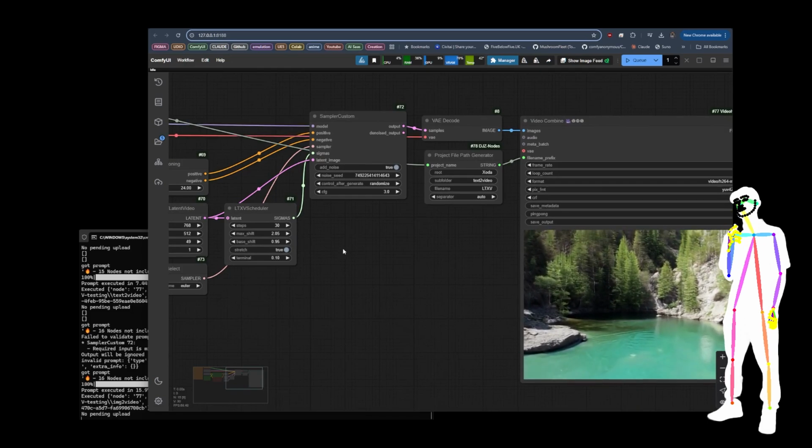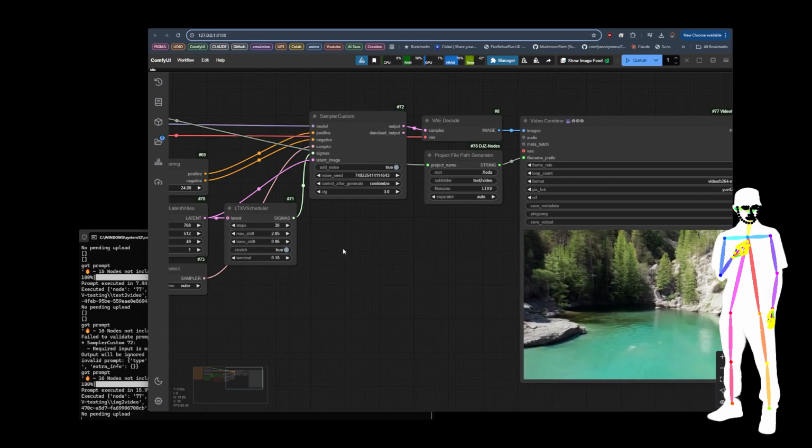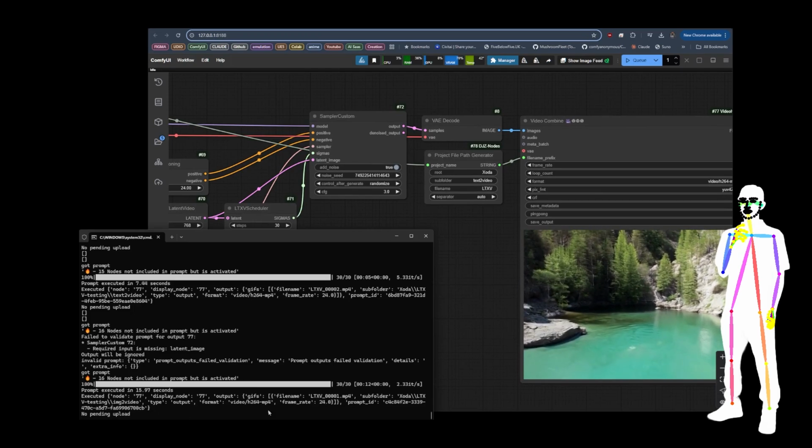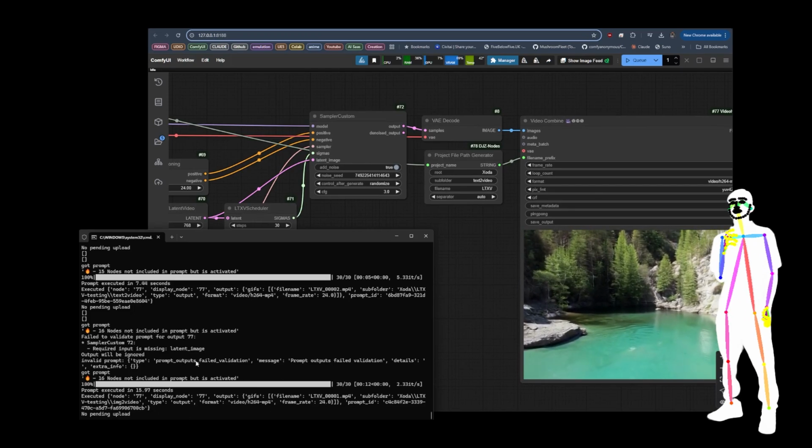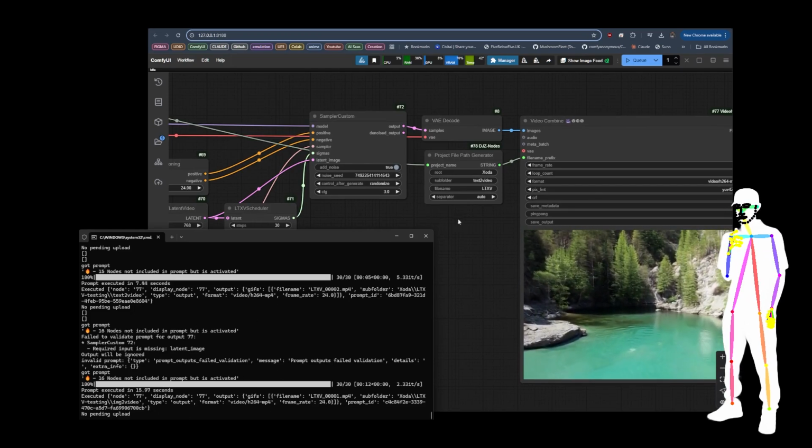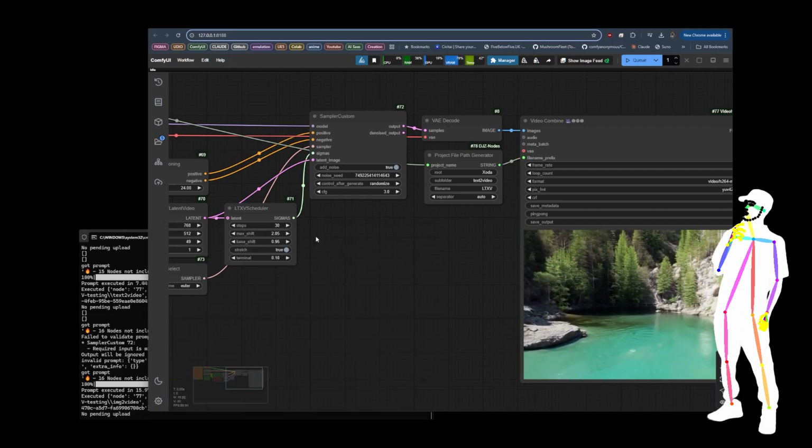Everything works perfectly. Make sure you update your Comfy and check the logs too, because sometimes it'll say it's updated when it didn't. So you've got to make sure that it actually did update, all right? Because I saw people having trouble with that.